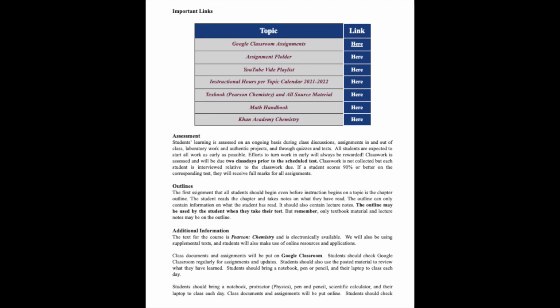There's a math handbook, which you're going to be utilizing relative to scientific notation and significant figures and using a calculator. Khan Academy Chemistry, which will help you review some of the more rigorous topics that we have this year. You'll still have to do the outlines per chapter. You should do those as soon as possible, even before we begin discussing the material. The sooner you begin the outlines, the more success you'll have per unit.